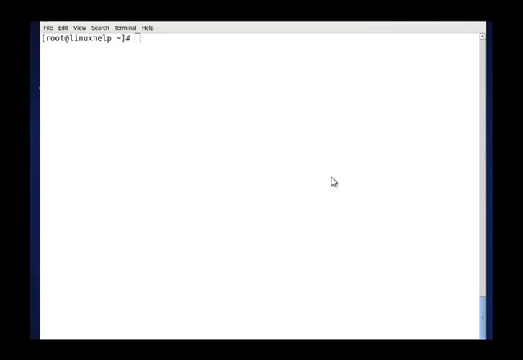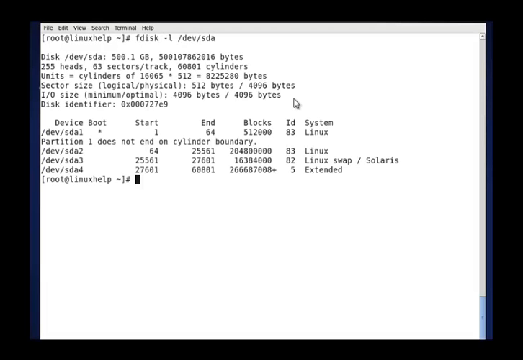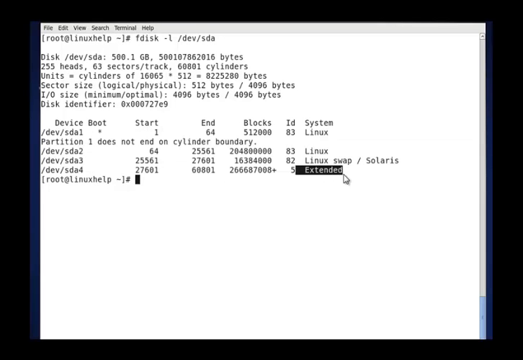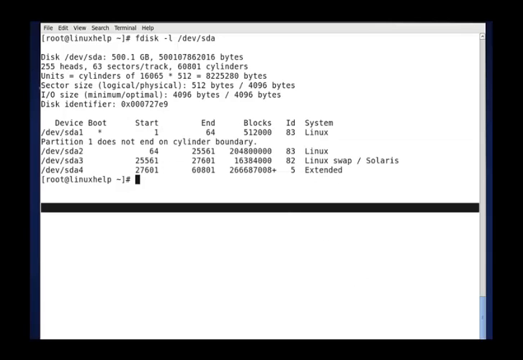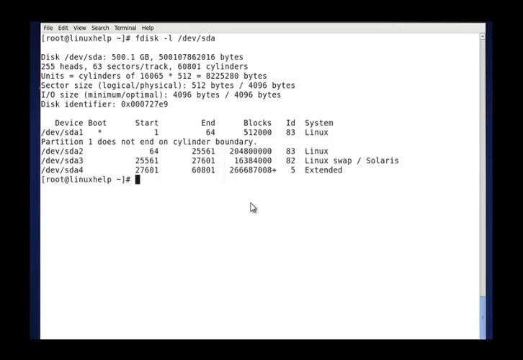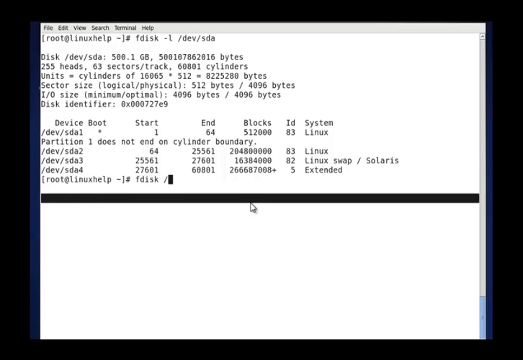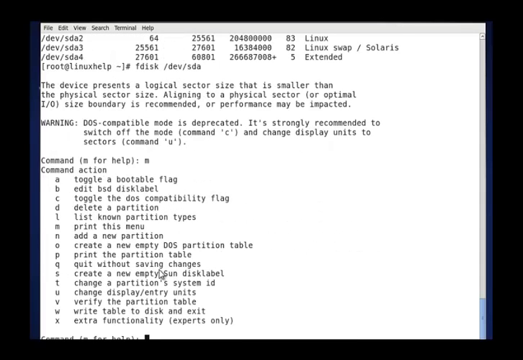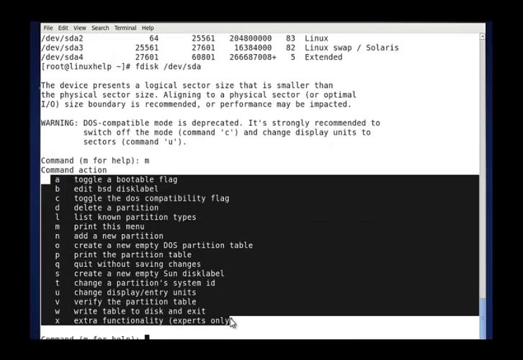Next we can see how to create a new partition. So here fdisk -l sda. There are 4 default partitions here, so we can't create a default partition, only in the extended partition. To create a new partition on the sda device, just type fdisk followed by the device name. It will prompt you to a new window, and while pressing the M key, you can get the available commands in fdisk.